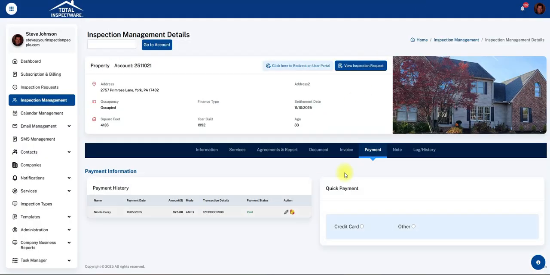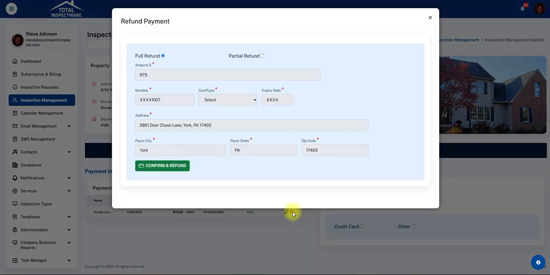And here is our payment screen. So if the client makes a payment over the phone or they've already made it in the field with the inspector, here's all the information about that payment that was made. And if we have to do any kind of refund for anything, we can just click here, and this action will give us the ability to perform a refund. We can do a full refund or we can do a partial refund.